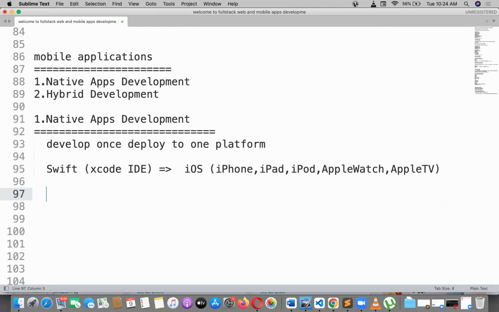Now come to Android. For Android, people write Java code or Kotlin code, using the IDE called Android Studio, and they can deploy their application for the Android operating system. The Android operating system is available on a lot of devices. We know the devices, right? How many devices are available with the Android operating system?